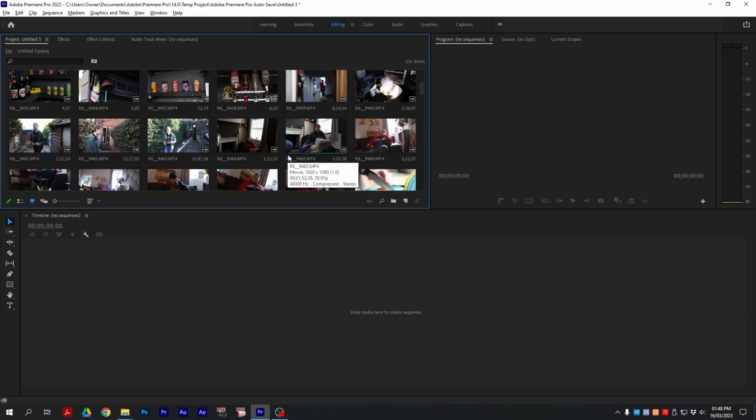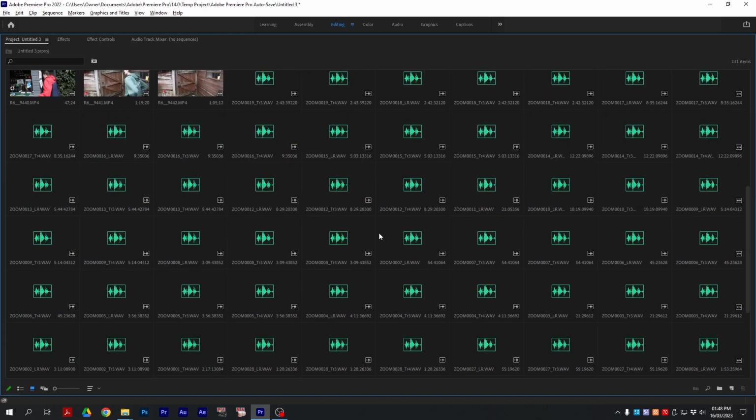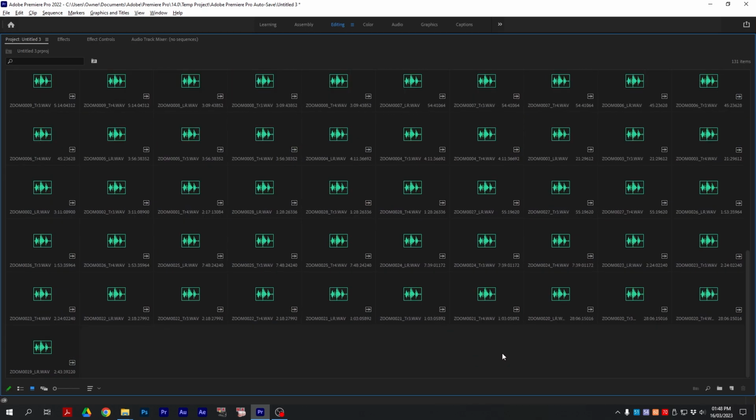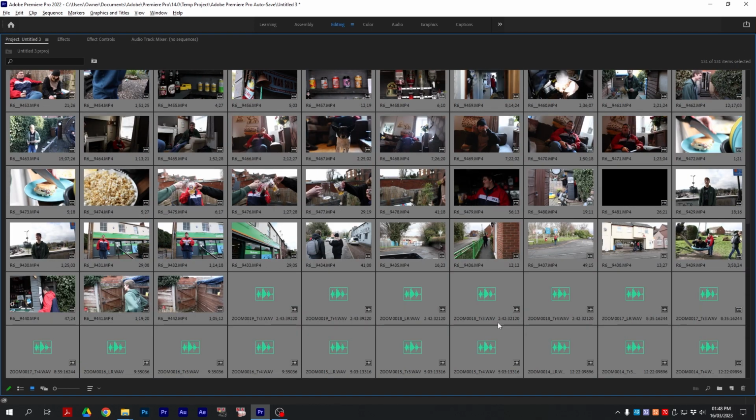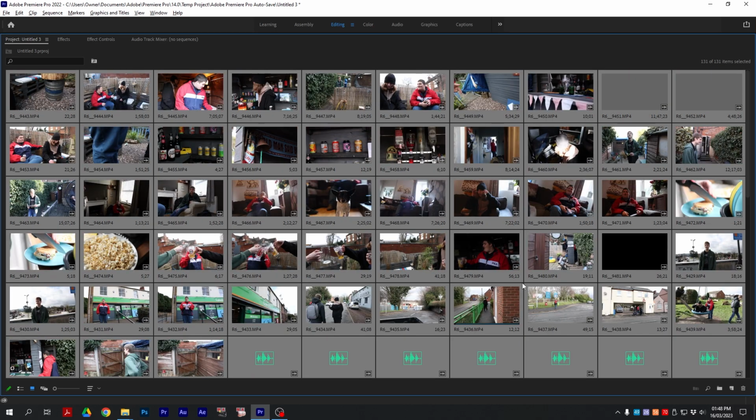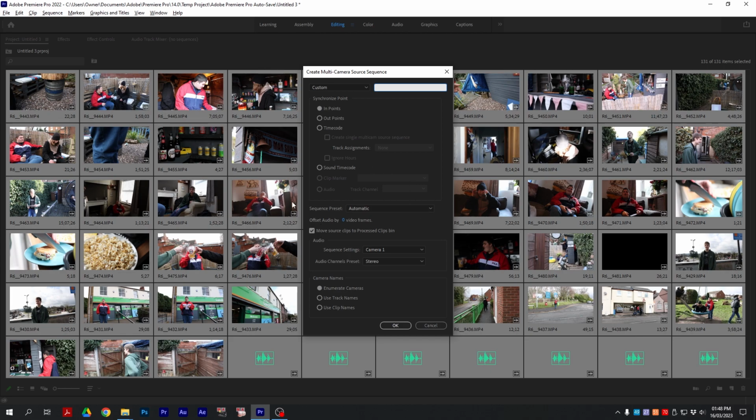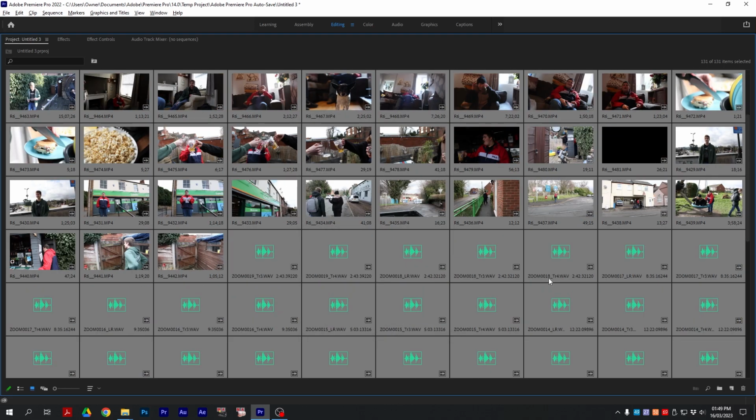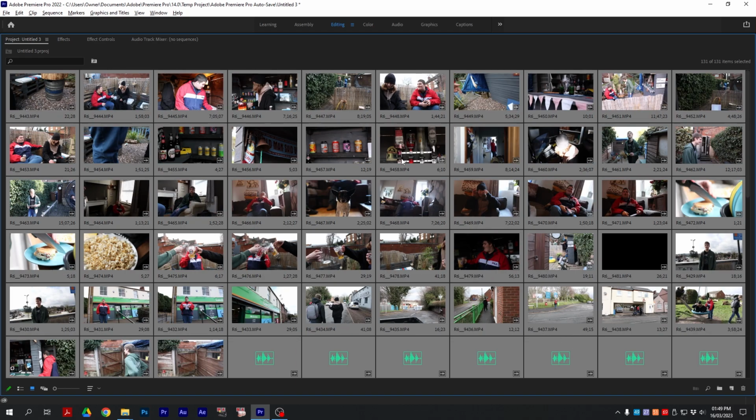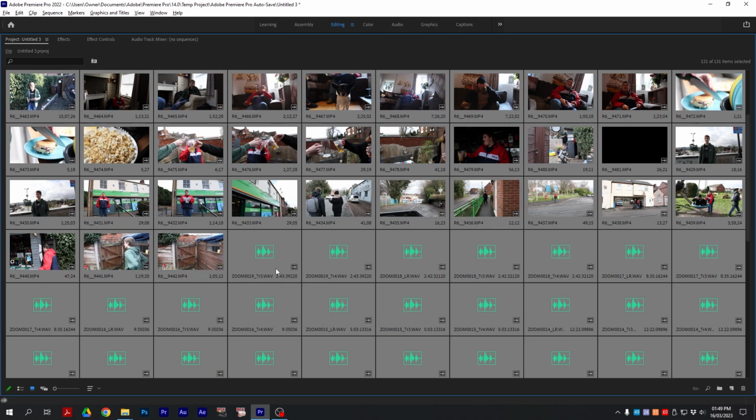Now I've got everything imported, I'm going to expand the browsing window and I'm going to select everything. I'm going to hit Ctrl A. Now for this to work we're going to use the create multicam source sequence. However, we'll be using audio, but it's not available. That is because there are some clips that don't have audio in. You can see these ones over here do not have the audio icon. That's because they are slow motion, so I'm going to deselect them.